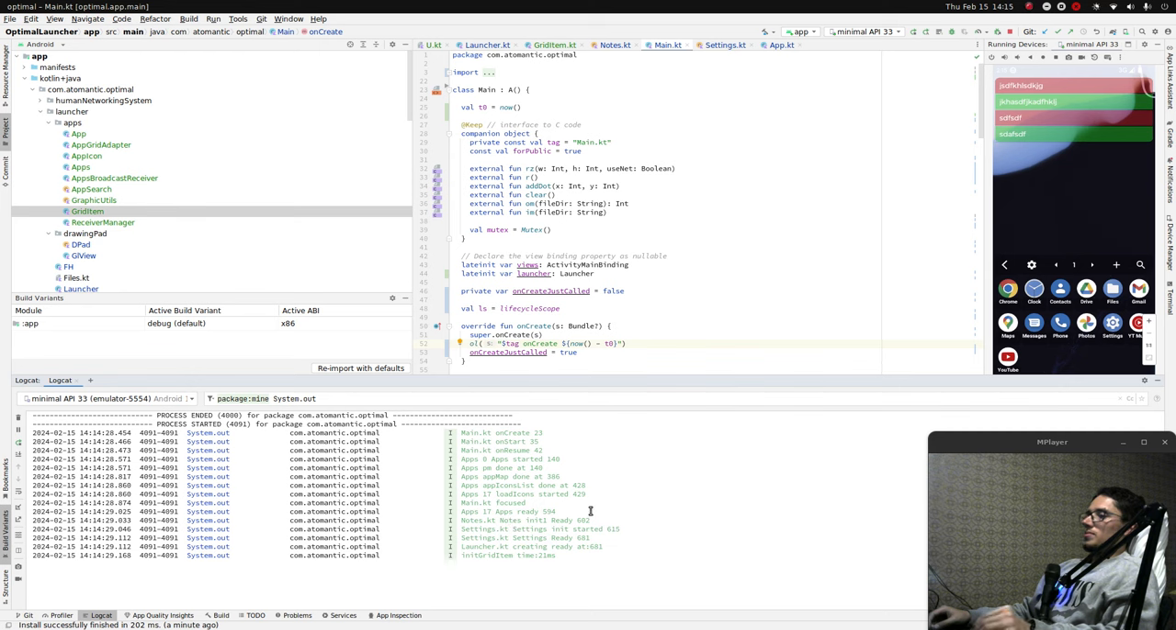So some things are easier to reduce than others, of course. Some things are already optimized. Let's see if I can reduce the time. So let's start with the onCreate thing. Can I make this be printed before 23 milliseconds?